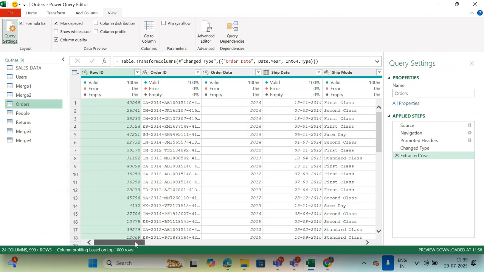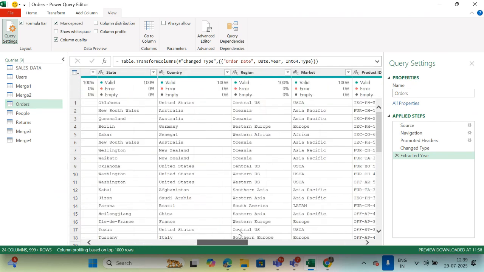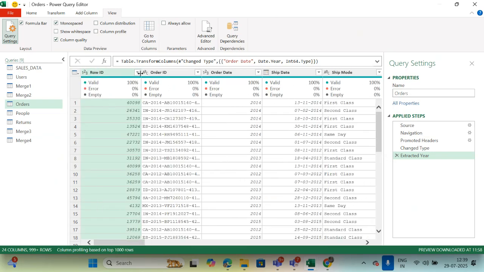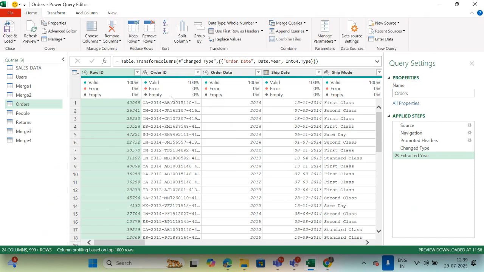Okay, immediately I can find out how many blanks are there. No blanks are there, nothing is there. Suppose one of the order IDs, I cannot edit here. So I should go to close and load.